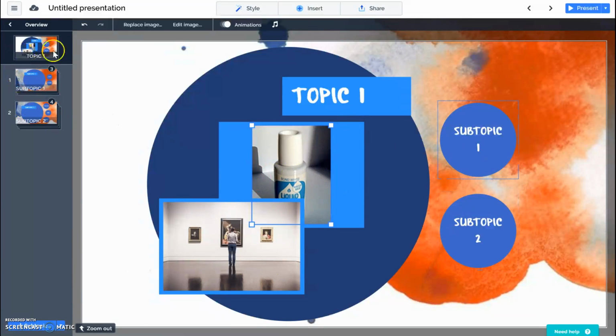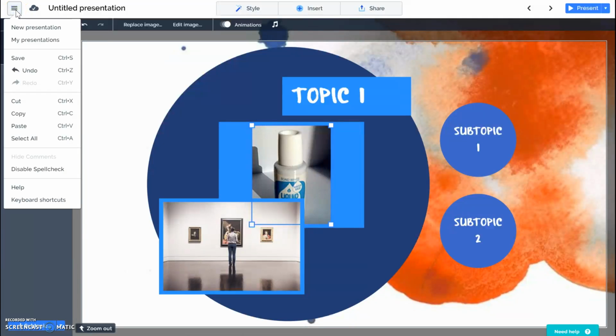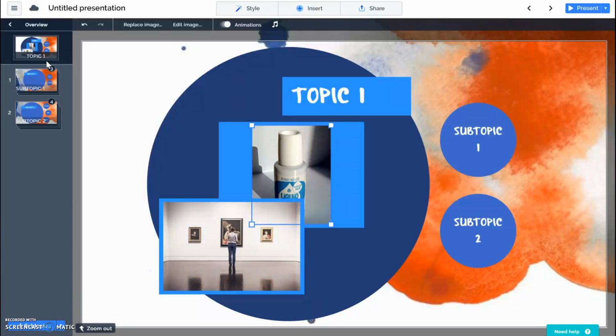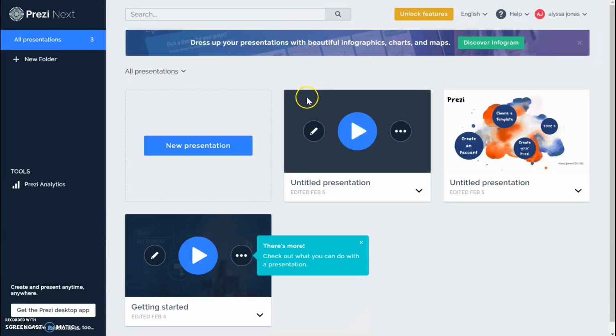When you want to save your information, you are going to go up to the top left-hand corner and hit Save. Or, as you can see, you can hit Control S. When you do that, you may exit out of your tab, and you're going to see that your presentation has been saved. And you can just continue where you left off at.